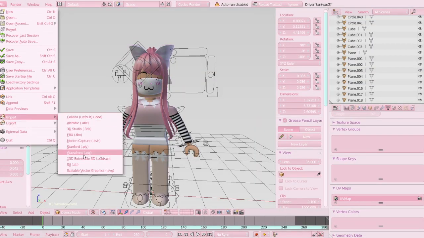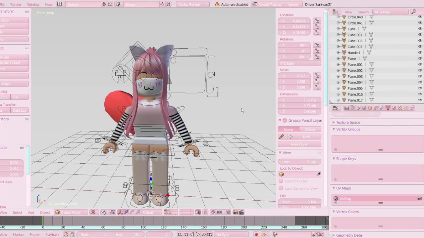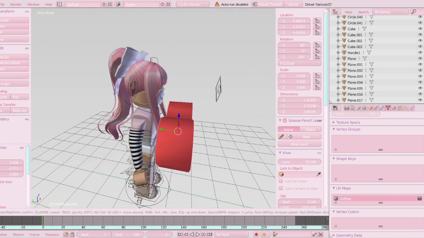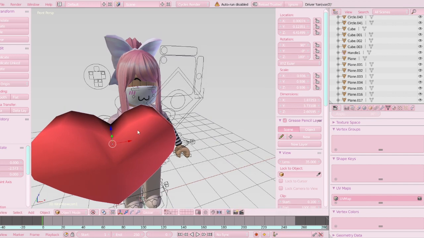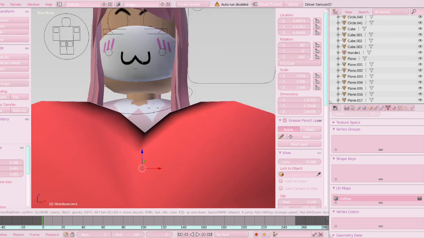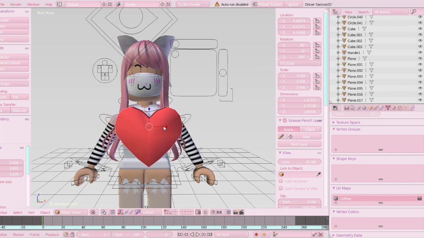So now you're going to go ahead and import your props, and if you have any room models, go ahead and import them now. And also, you're just going to want to set up a starting pose for your animation. So I'm going to go ahead and do that really quickly.